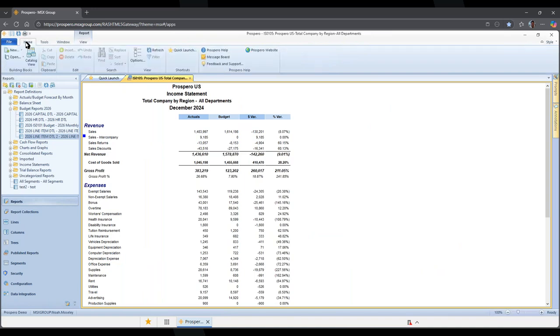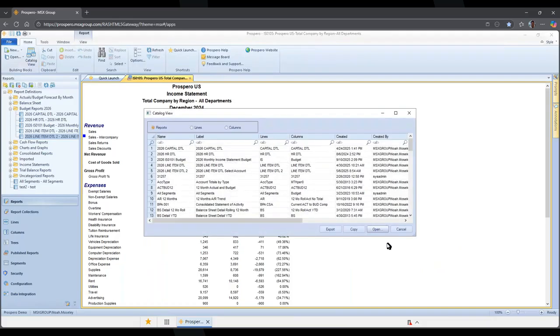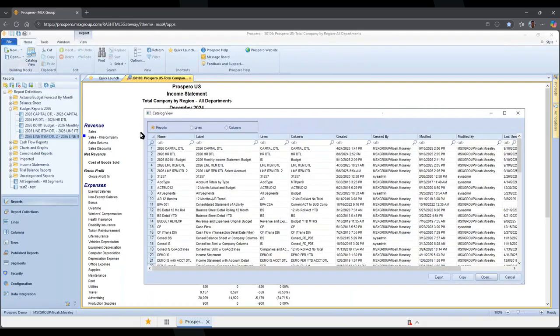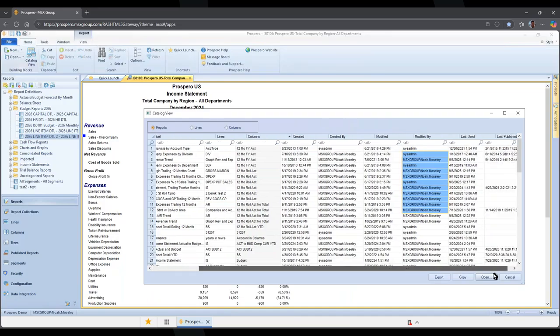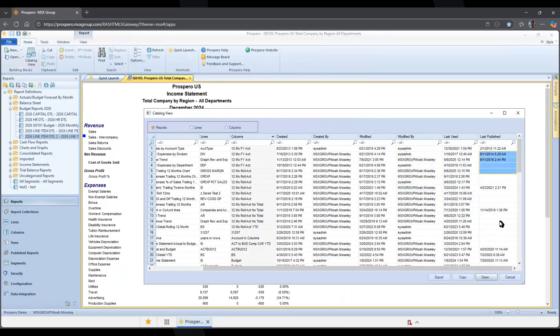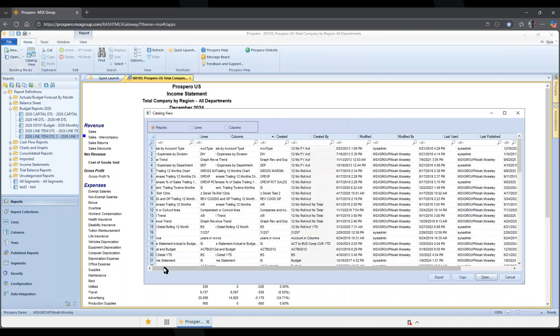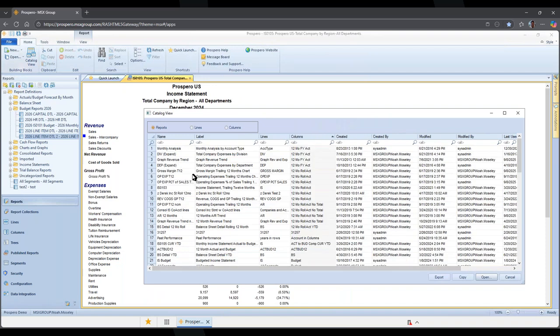So under the home option up top, I have catalog view. I want to mention that this list shows us all the report definitions of every row that we have available inside Prospero. Shows me also what line set these use, what column set they use. All these are sortable by any of the columns, when it was created, by who, when it was last modified by who, and last used and last published as well. So a lot of great information about all the reports you've got set up inside Prospero. These are all the definitions.